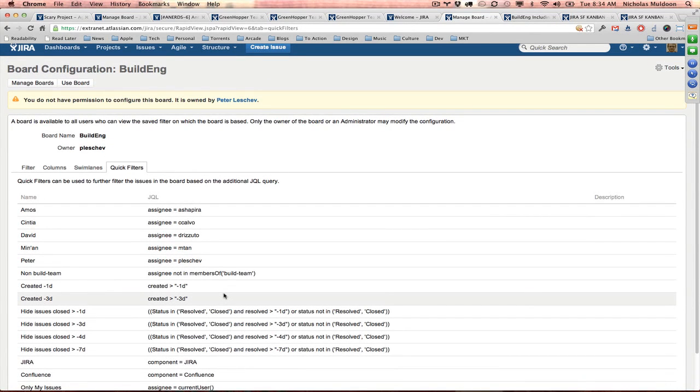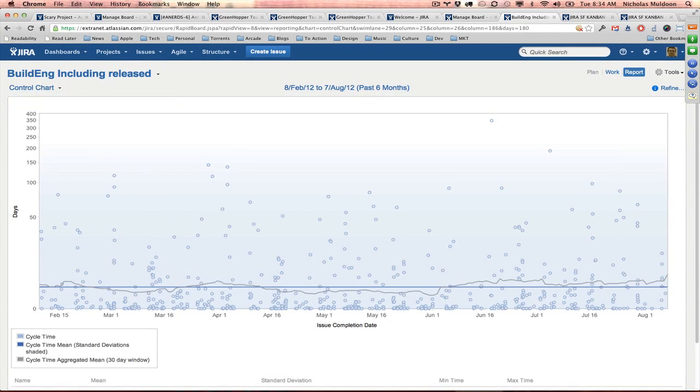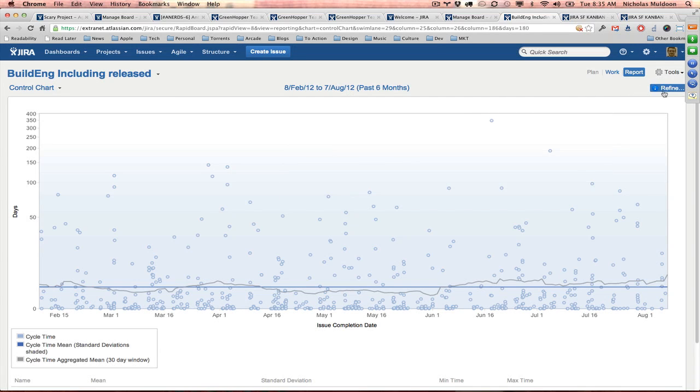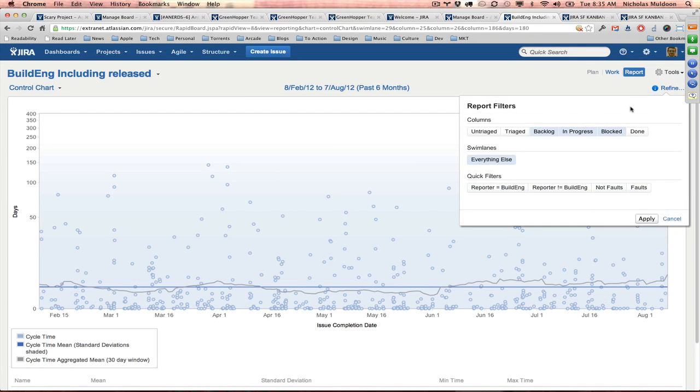What's key for this build engineering team, though, is the reports. They have a board here that includes all of their historical released work. We're looking at the control chart at the moment, which is one of those charts available for the Kanban preset, and we're looking at the last 6 months' worth of work. We can quickly change that report time frame. One other key thing to note is that we can refine this control chart to show only particular columns on that board. So if we just wanted to look at the blocked issues and how much time issues spent in blocked, we could refine it to do that.